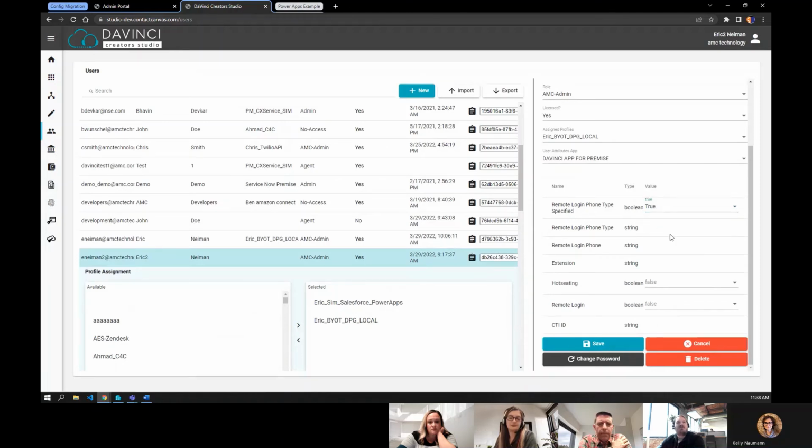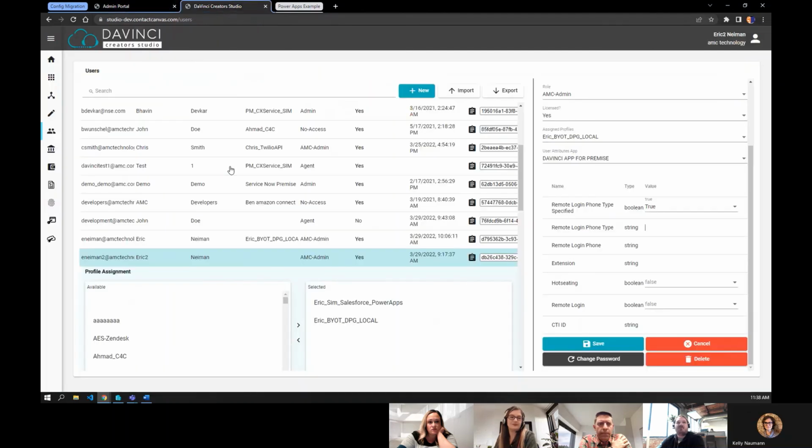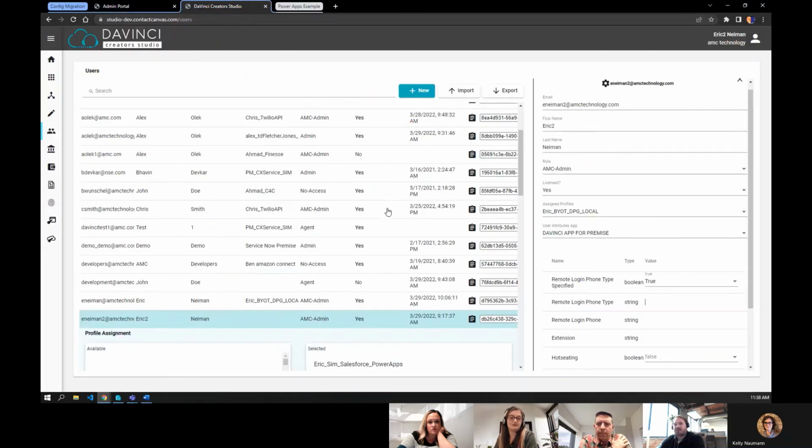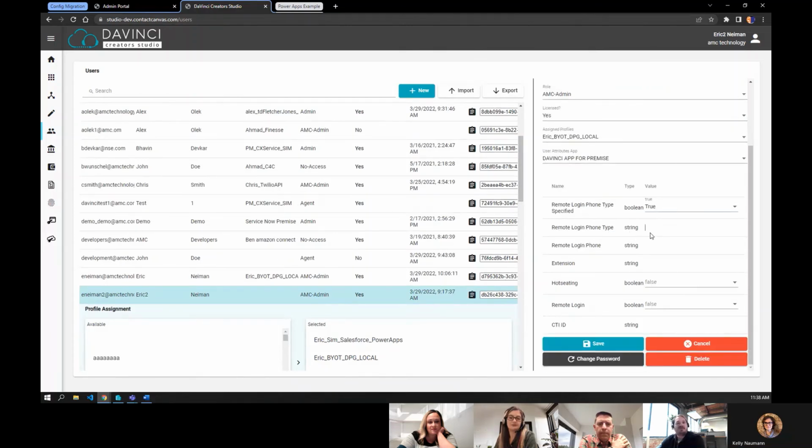Previously, you had to do all of this in the admin tool, but then you also had to come back over here to configure your profile in a hybrid scenario in Creator Studio. Now you can do all of it in Creator Studio. So the only time you have to configure anything in the DaVinci Premise Admin tool is the initial server configuration. After that, everything can be done in the cloud from one place.